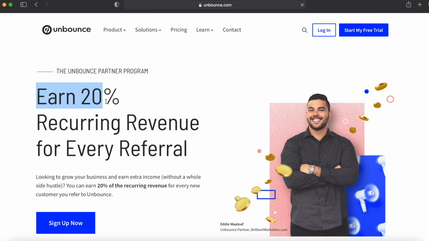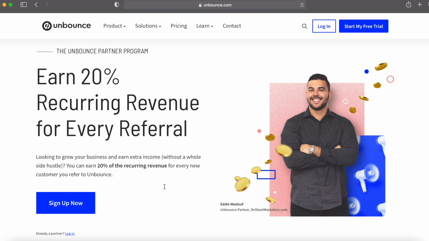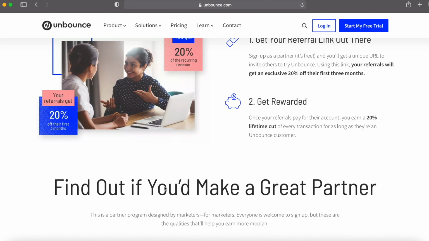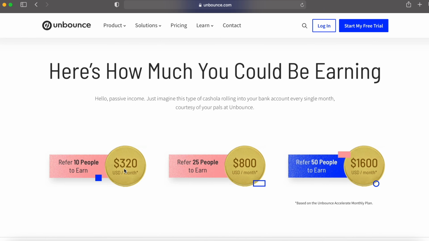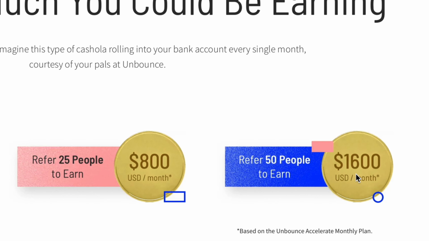So earn 20% recurring revenue for every referral. Guys, the reason why I use unbounce.com's partner program personally is it pays every single month consistently in recurring commission, which means once you set up the system in the first place, you can keep on collecting recurring commissions every single month, guys. You refer 10 people, you earn $320 per month. Refer 25 people, $800 per month. You refer 50 people, you earn up to $1,600 US per month.